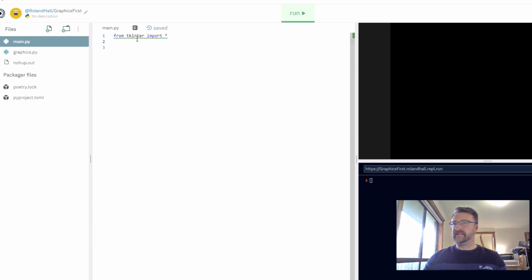So we go from Tkinter, and you'll notice there's a silent T in there. From Tkinter, import all, okay? And what we're now going to do is set up a little box over here. And that box is called a widget, okay? And so we're going to set up this widget, and the main box that we're going to use is called a root box, okay?